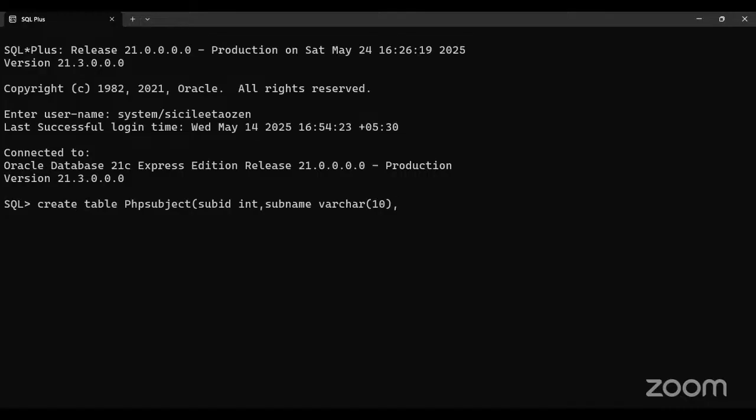Then after that, the subject author. So who is the author of the subject I'm giving here? Again, this is also VARCHAR, and the size is, let us say, 50. So three columns we have created here. Subject ID is one column, subject name is one column, and author is one column.